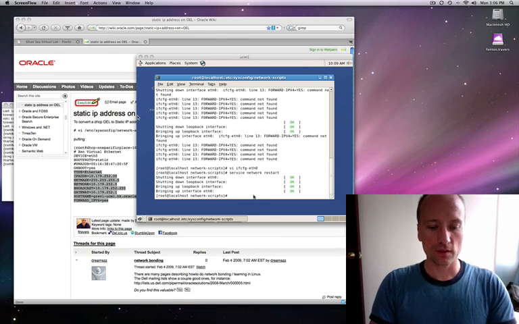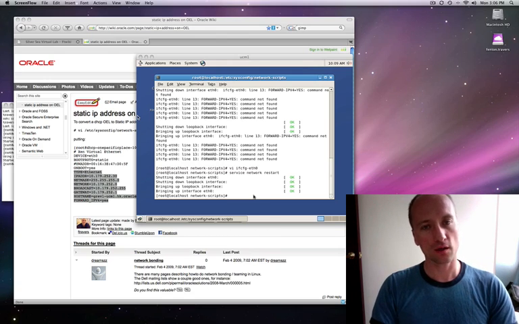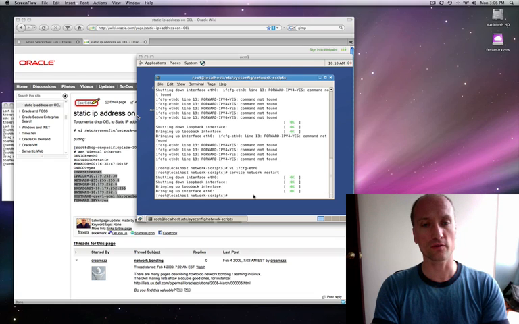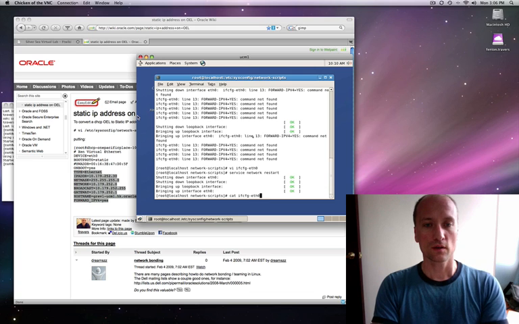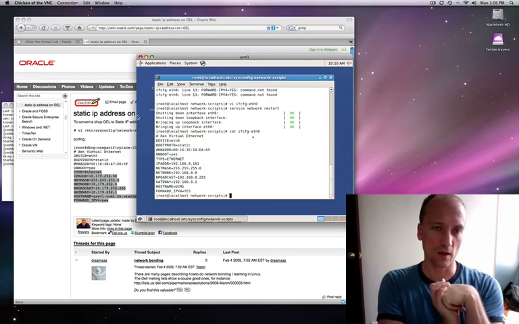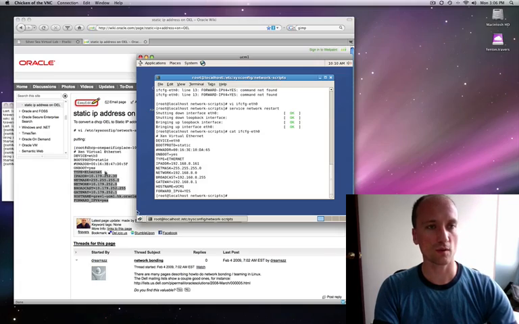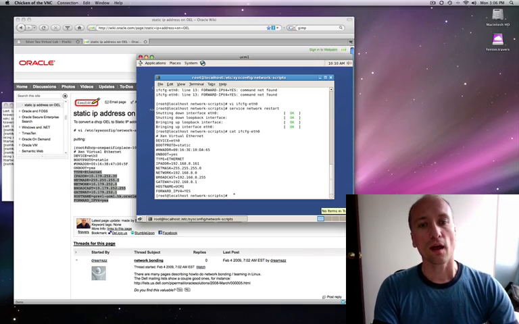Okay, so in this recording, basically I'm continuing on with the recording where I showed how to convert a dynamic address into a static address. So let's just cat out this file so you can see the changes that I made to it. And those are pretty much exactly the same changes recommended on this wiki page.